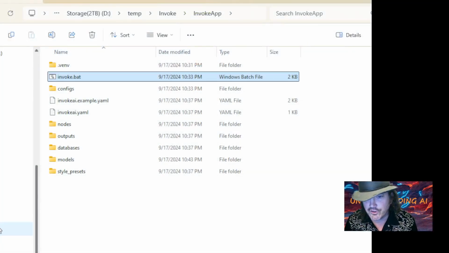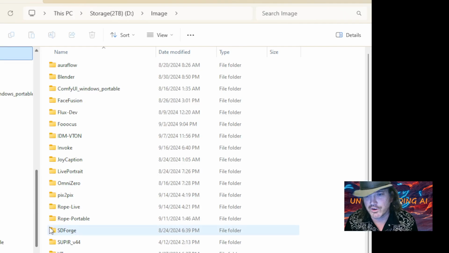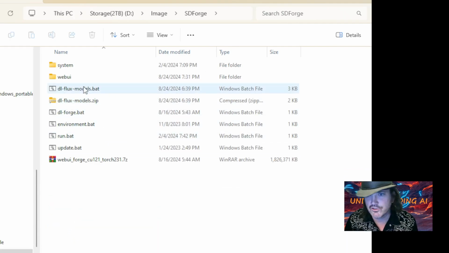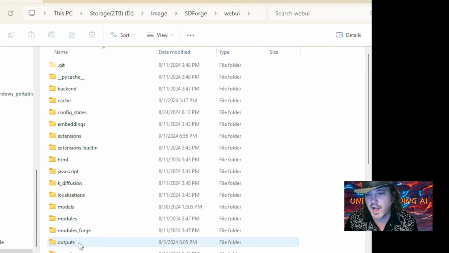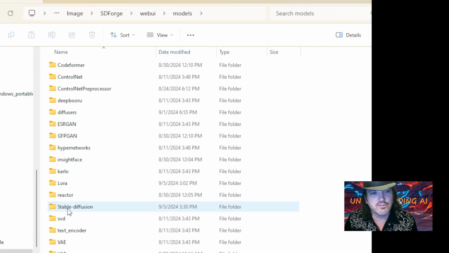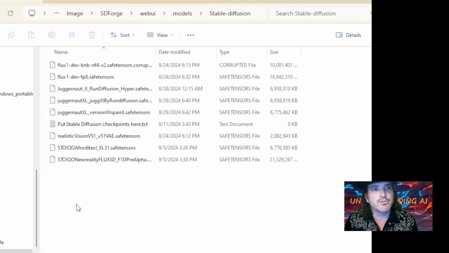And then what you do is you just go find your software. So mine is SDForge, okay? So I'm going to go into my web UI. I'm going to go to my models. I'm going to click on stable diffusion. And so I've got a bunch of models in here.